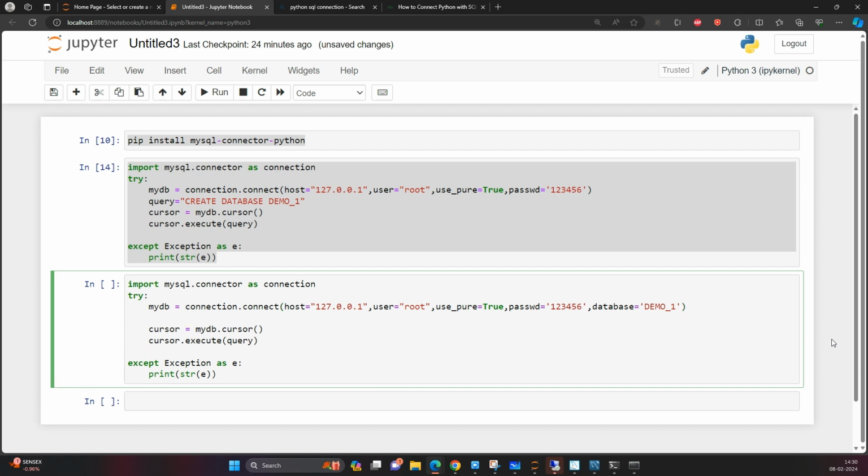Now what do you have to do? Write a query. Query is equal to create table. Or I already have the query with me. Yeah, I got the query itself. Or let's suppose first we will run a simple query.